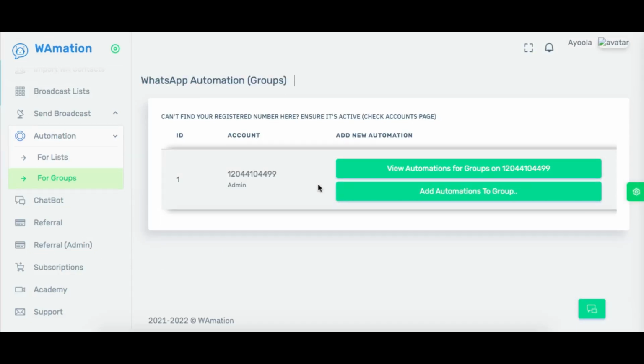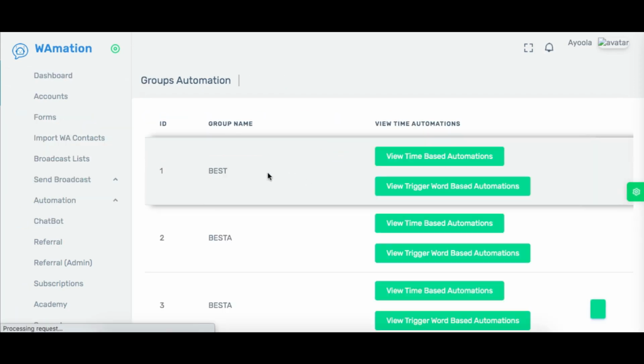Now, groups cannot take more than 256 participants, right? So by the time you are done with a group and the group is filled up with the maximum number of participants, which is 256, all you need to do is to come here. You don't need to recreate the group and you don't need to start creating the automation messages for that group again, because you have created it here for one group. So you just come here and say view automation for groups on that your WhatsApp number, right?